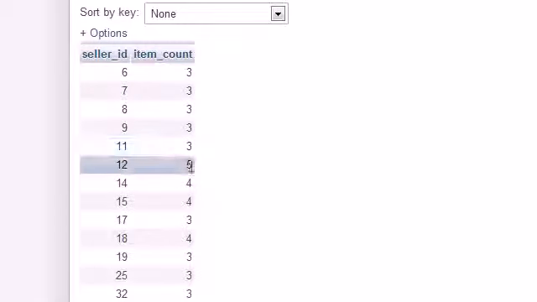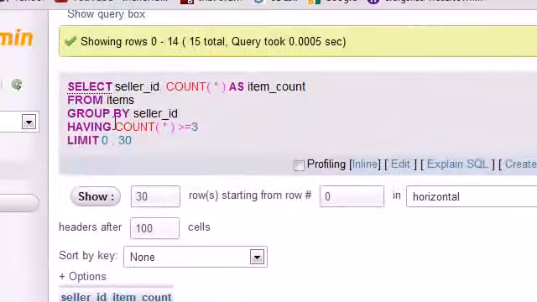3, 4, 5, etc. So now, if you wanted to list the top sellers for your website or something, this is how you would do that. Again, one last time. Having is basically similar to the where clause where you can give a test and it can filter your results.